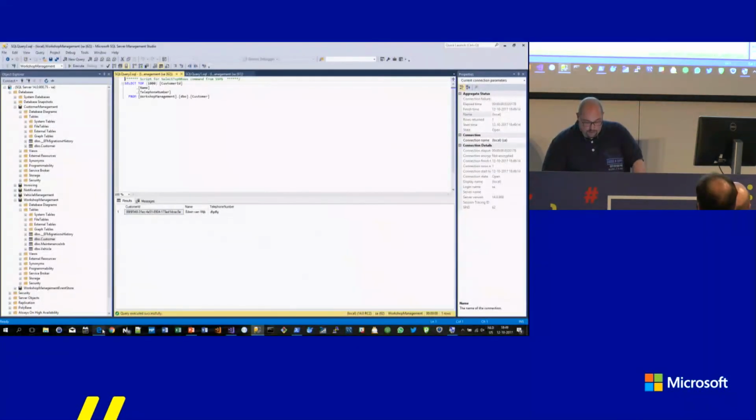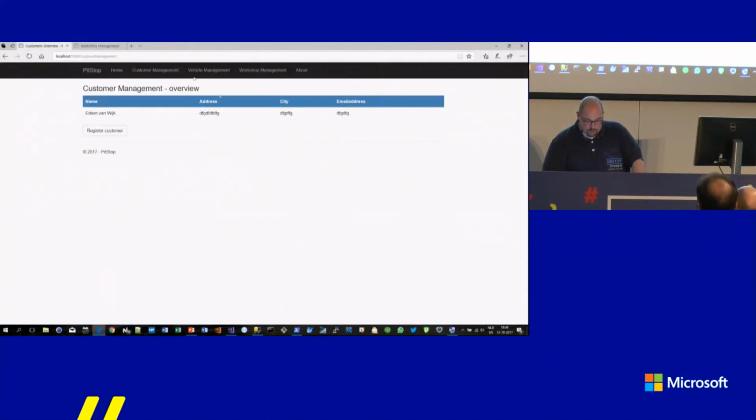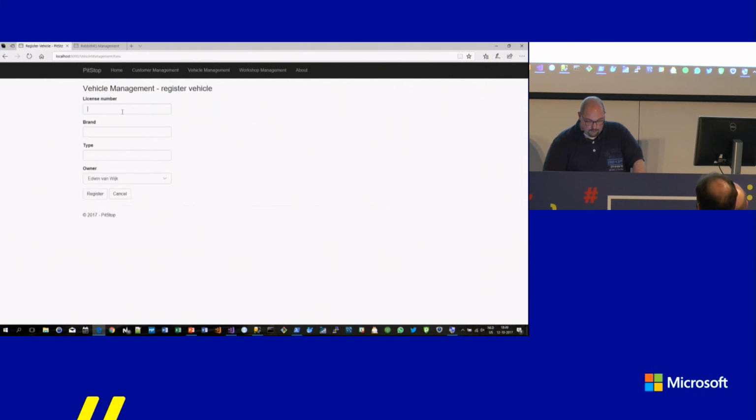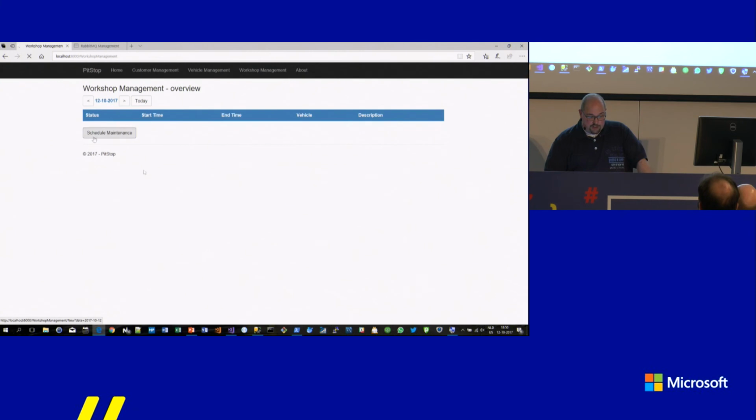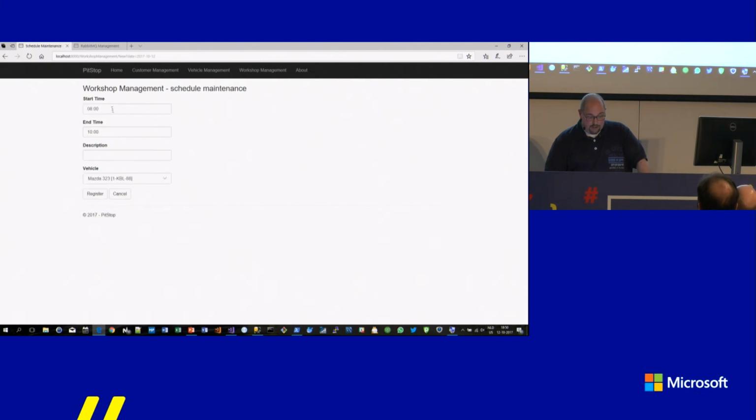So for instance, what I could do now is, let me show you, I will add a vehicle. You probably get the idea. Register a vehicle. It's Mazda, whatever. Register. Same thing happens. So the vehicle is registered, event is broadcast, and everything that wants to know about the vehicle is notified. So now I can schedule maintenance for this car. For instance, today between 8 and 10, that was this morning, but bear with me, and I want to change the tires for this vehicle.